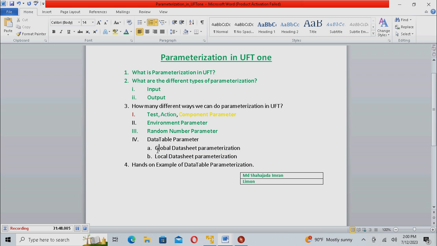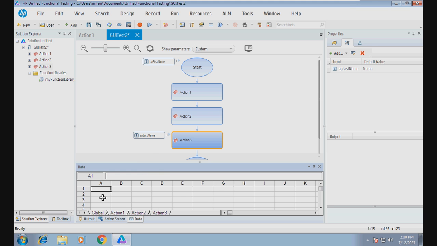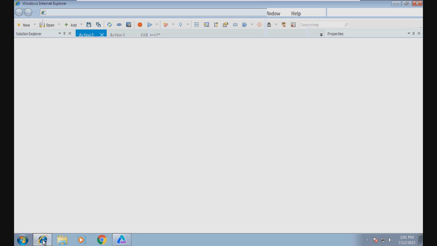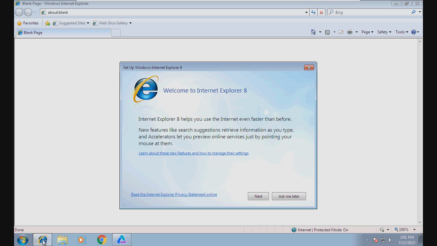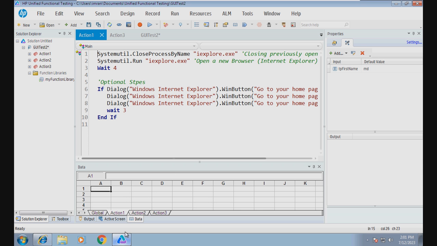Now we have global datasheet parameterization and local datasheet parameterization, and I will give a hands-on example for this. In action 1, if I click on action 1, it doesn't have any value. If I double click on action 1, it opens the Internet Explorer browser. I'm manually navigating; later I will run a script, and the script will do that. Once I open Internet Explorer, it opens like this. That is what action 1 is doing.